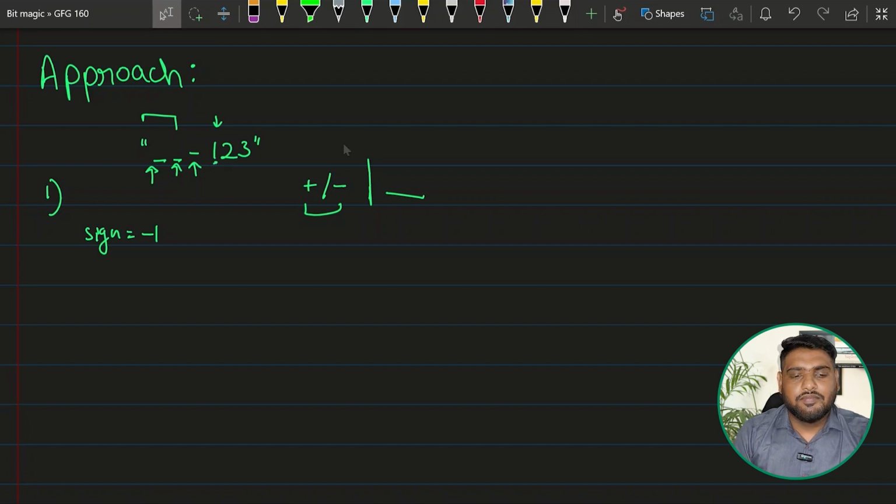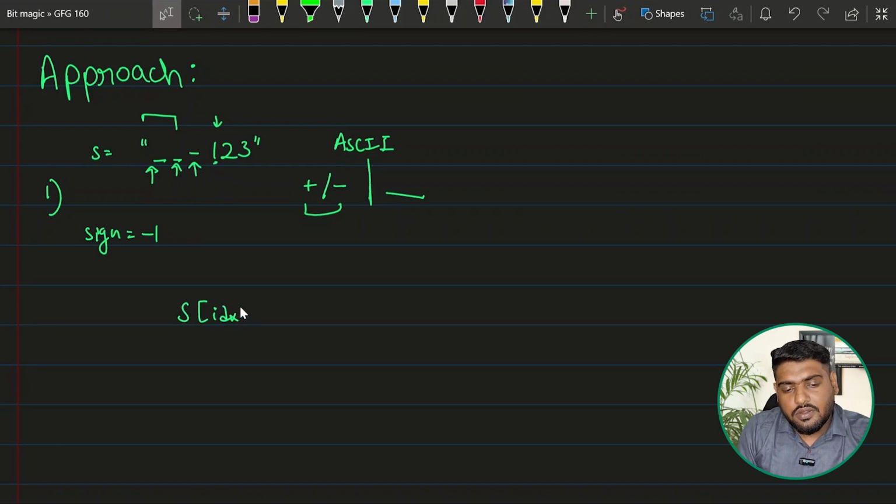What is the simplest way? Simplest way is to use the ASCII corresponding values. What we simply have to do, we have this string s. We will say s at this particular index, let's call it idx. If this value, when converted to its ASCII value form, and we subtract the ASCII value of the character 0.